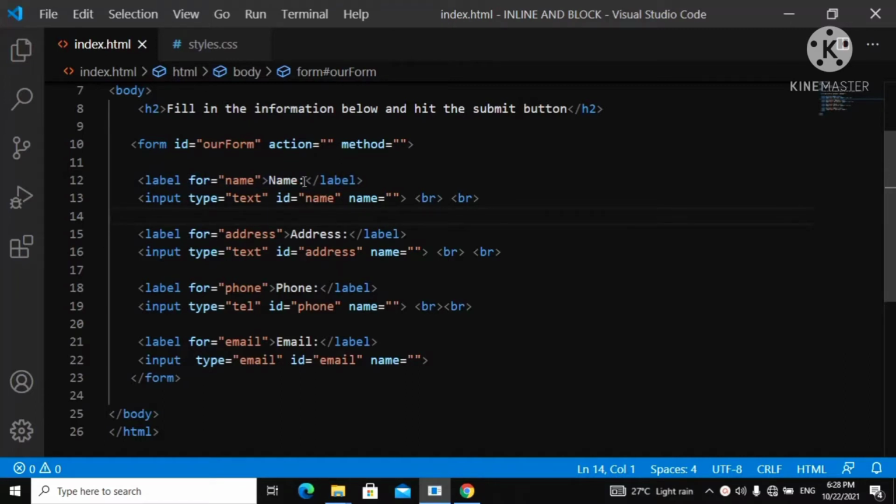But as you can see here, this is our label. For example, this is our label and this is the name label. All I just did is I wrapped it inside of a label element. Now, as you can see here, we also specified an ID of name.